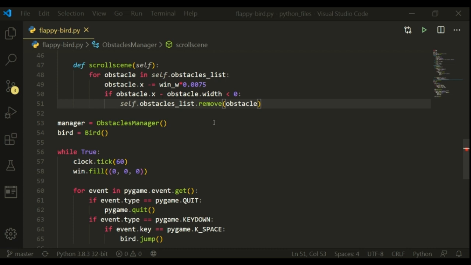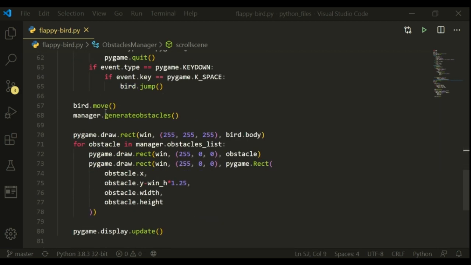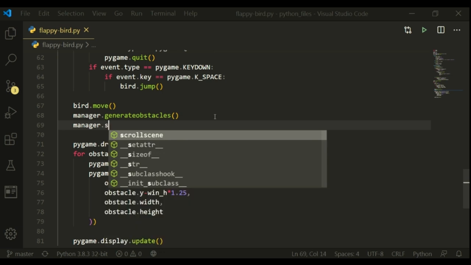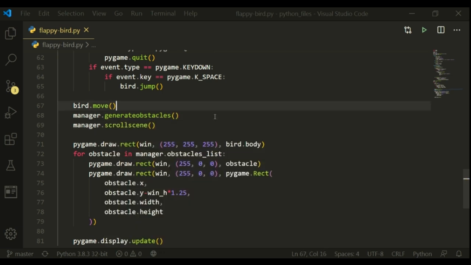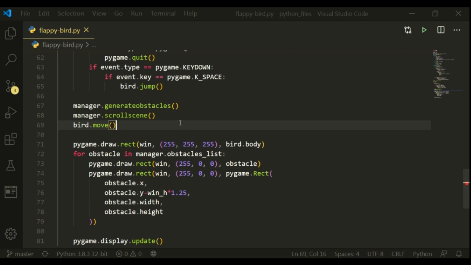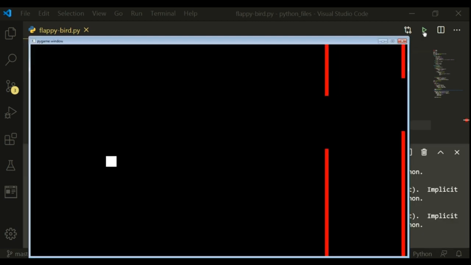So if the obstacle is completely off screen, that will basically remove the obstacle from existence. It's just gone. It will be deleted. And then we also need to call this function, scroll scene. And let's just move this word move right here, because it's just better to do all of the calculation and then move the bird. Let's run and see what we have.